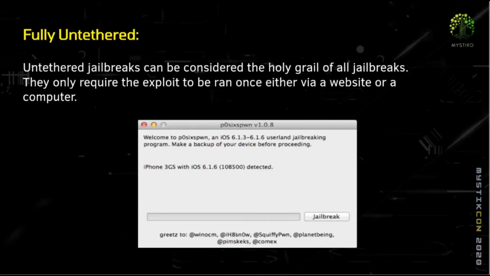So this is all about fully untethered. Examples would be, as you can see in the screenshot there, the first is 6 pawn, which is the name of the application, and there's also Pangu 9. These are the applications that use this particular functionality.